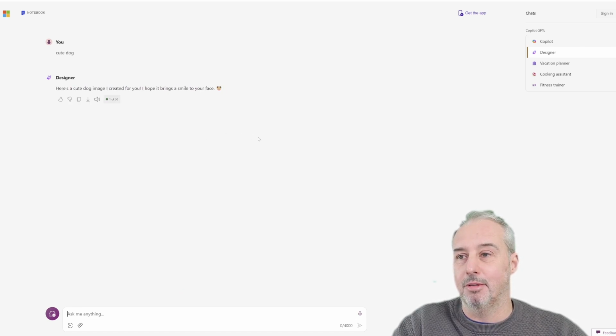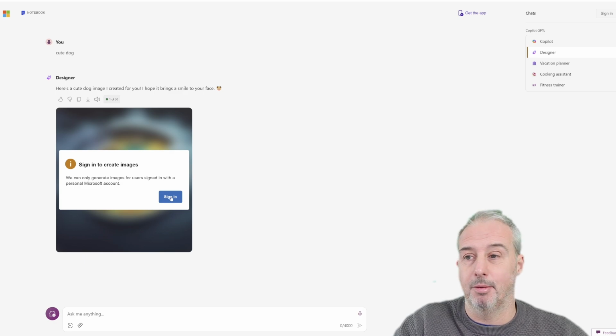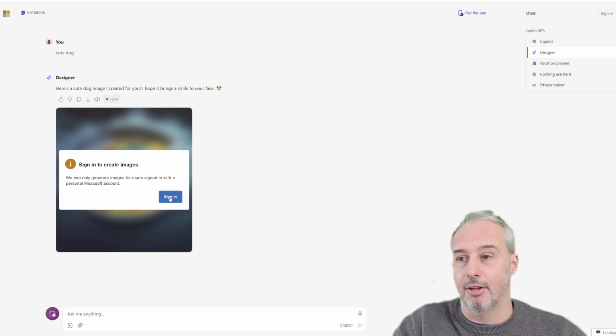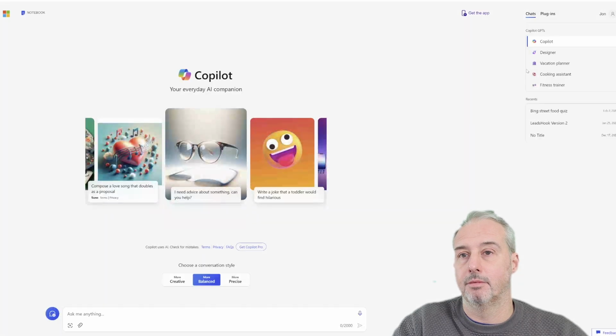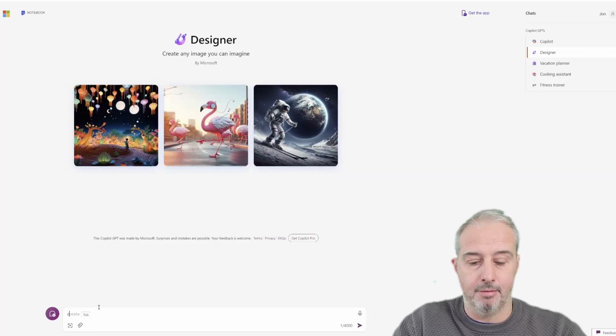Here's a cute dog image I created for you. Sign in to create images. Oh, that's interesting. So I'm not signed in. So I'm just going to sign in. I have to pause the video for a moment while I sign in, and then we'll try that again. Okay, I'm signed in. Go back to the designer and let's try again.